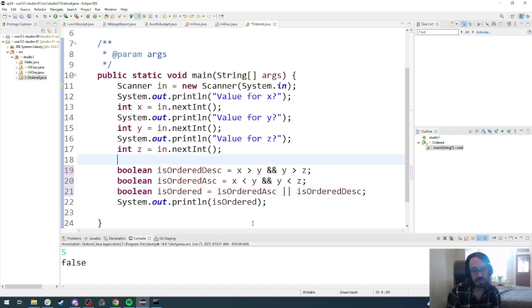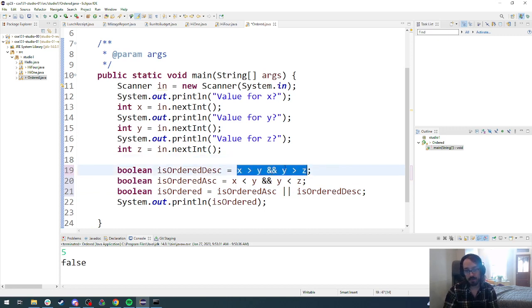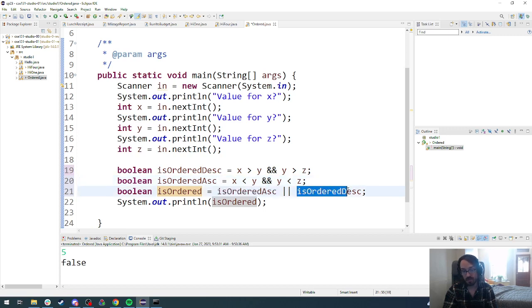So let's think about how this is going to work, right? If the numbers all decrease, right? X is greater than y and y is greater than z, then I know that this will be true, but this will be false. That's okay though, because that means that this will be true. And if the opposite case is true, right? If x is less than y, y is less than z, this will be true and this will be false. If neither one of them is true, so they aren't ordered at all, then both of these will be false and the OR will give me false back.